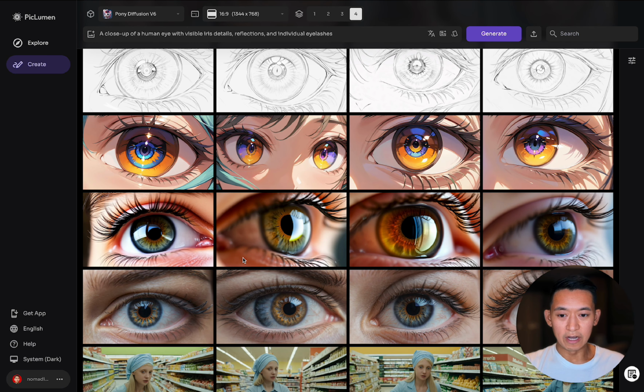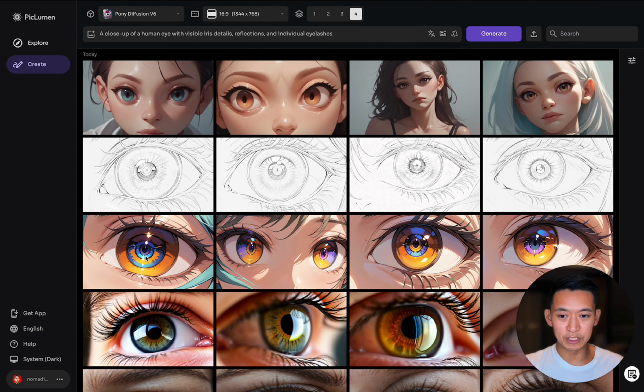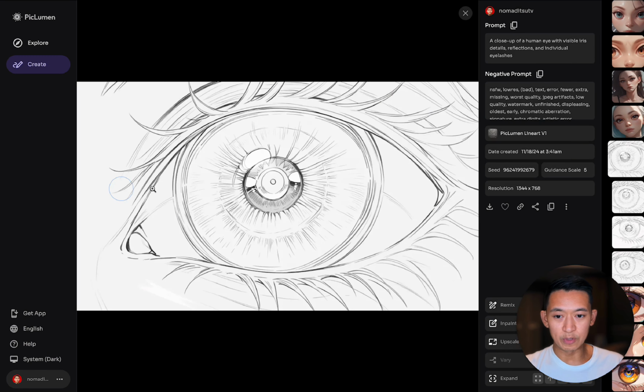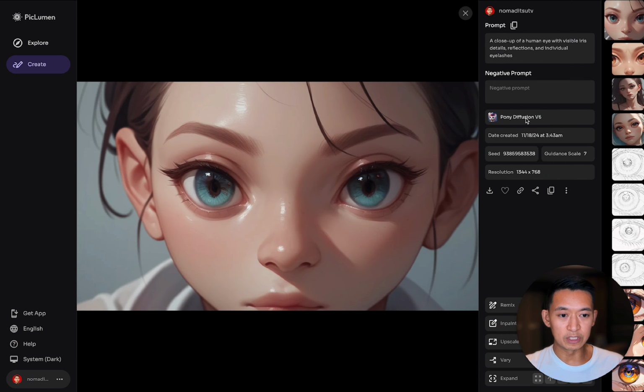All right, so I just generated the same prompt with the rest of the models. And here we have the anime model. Here we have the line art model. And here we have the Pony Diffusion model.